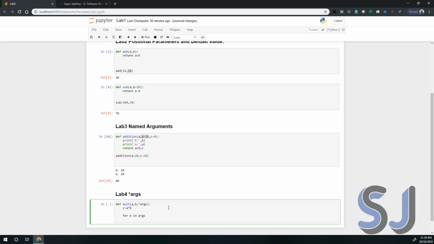Okay, so what it takes, c is equal to c into e. Okay, and this function returns c.